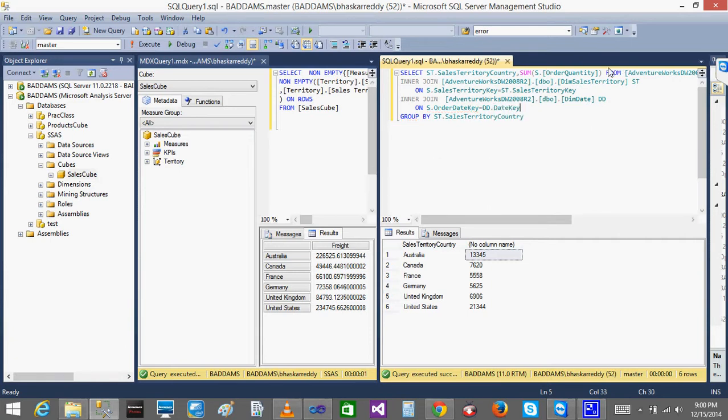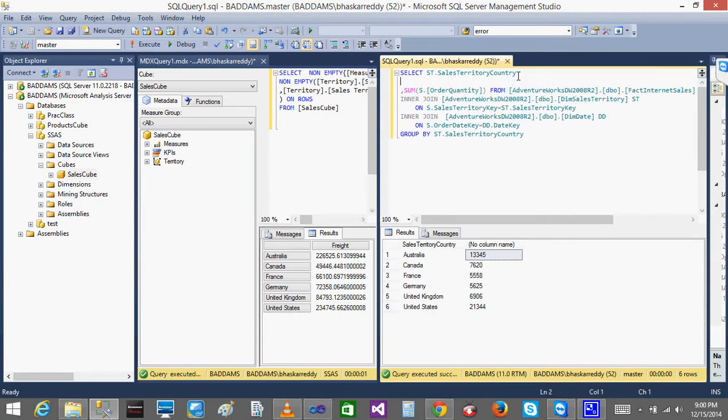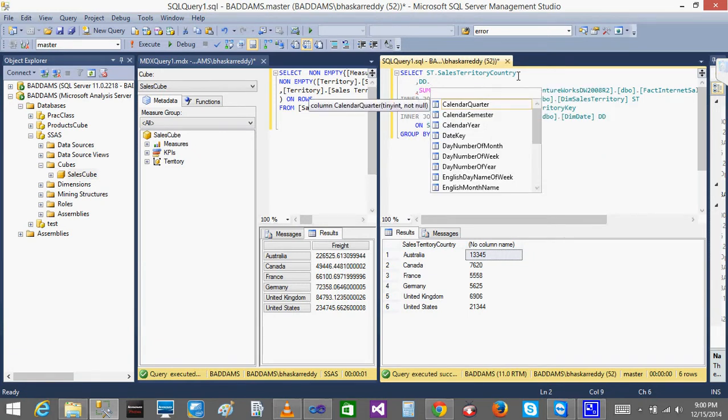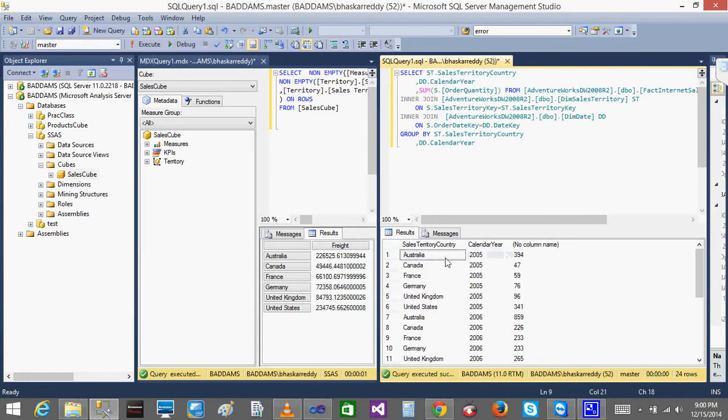So from this d table, I'll also get year before sum, comma dd dot year, calendar year or whatever I want. I need to also have the group by. That's it. When I execute, now I'll get the data for each country year wise.